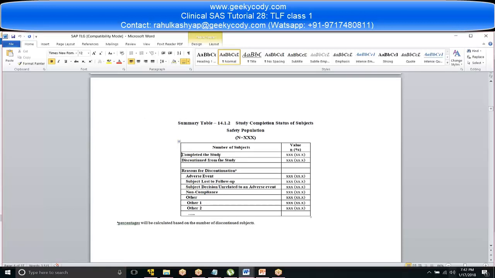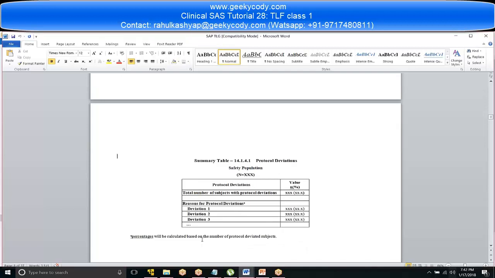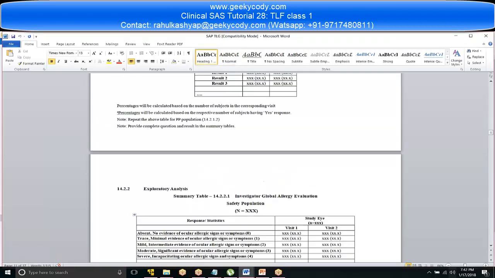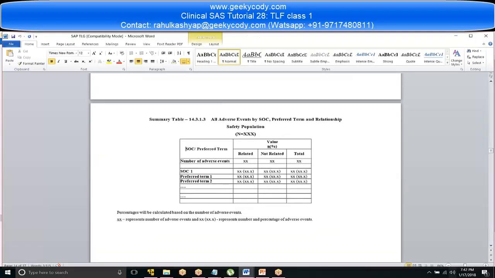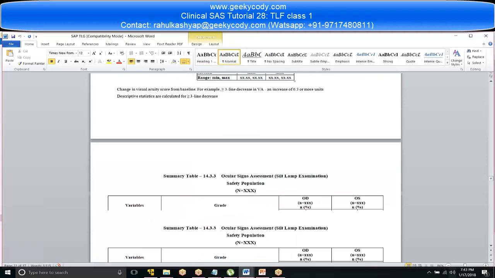Completed the study, discontinued the study, reasons for discontinuation, age. In the age only there are different types again, parameter wise. Gender is there. Okay, again if you just scroll the bar. In the same way, if you observe carefully, any variable you take will not be in the variable format. It will be in the label format only, in this particular pattern you are going to have it.